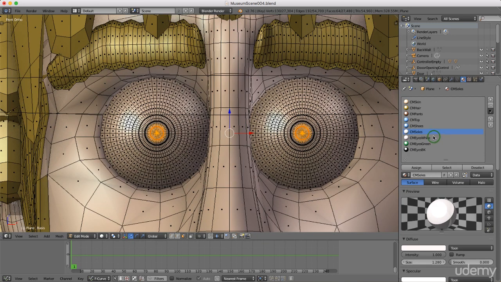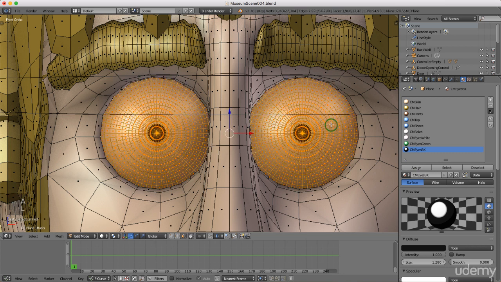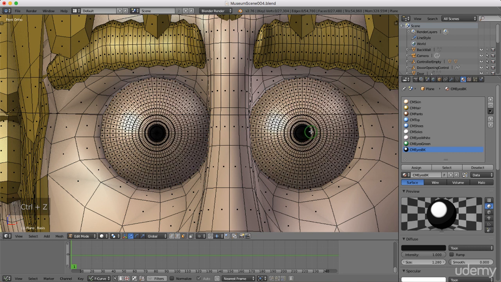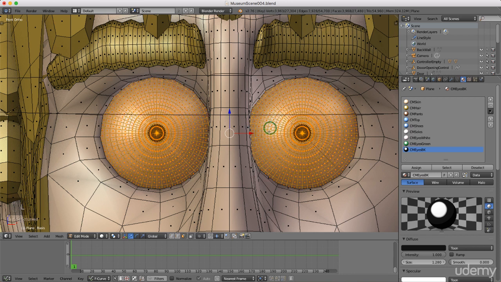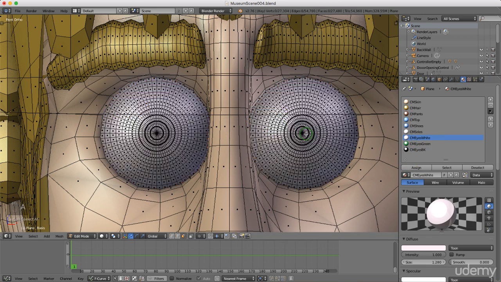Okay, I'm going to come over here to the eyes black or BK and press assign. Okay, I'm going to press A. What I should have done really was, I'm going to press Control Z to undo that. Control Z to undo that. Actually, what I'm going to do is just press L and select the entire object and come over to the eyes white and press assign. Okay, that's the handiest thing to do.